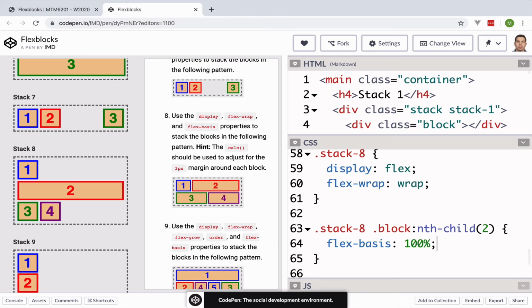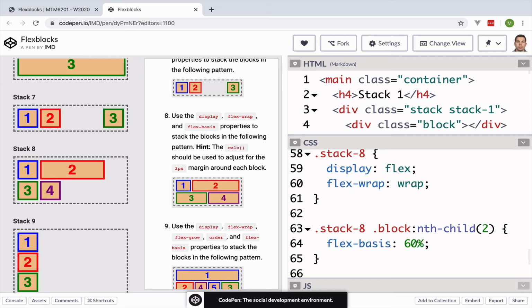Okay, we set it to 100%. We can see that it's taking up the full width. It's trying to take up all of the space. So that's what happens when you do 100%. If I try something less than that, like 80%, it's still off of that. Let's try a bit smaller. Okay, so there. Now you can see that it's wrapping. So this is just for 2.